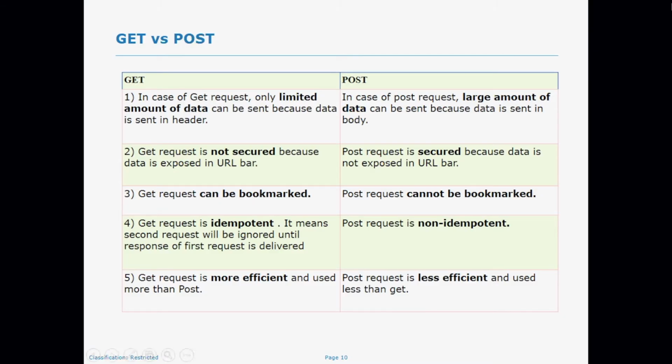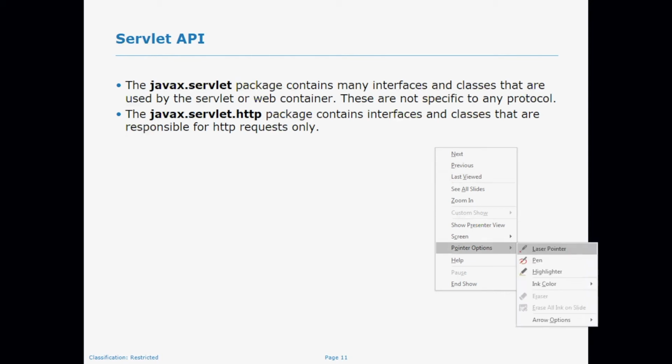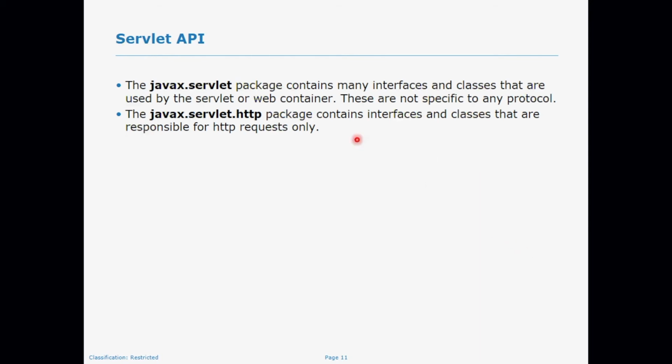Okay, so let's move back to our slides here. That was the difference between the GET and POST methods. Now, how do we write a servlet then? We have to move on and look into the code. So how do we write our servlets?